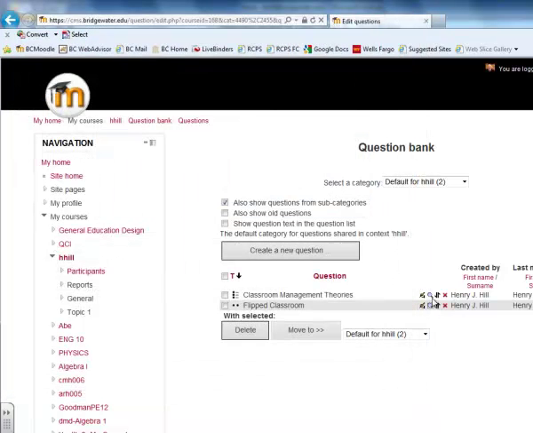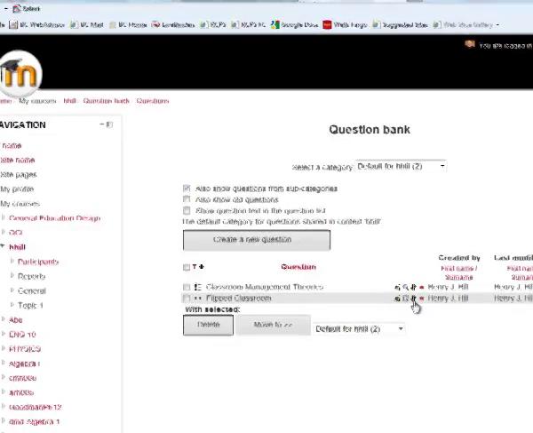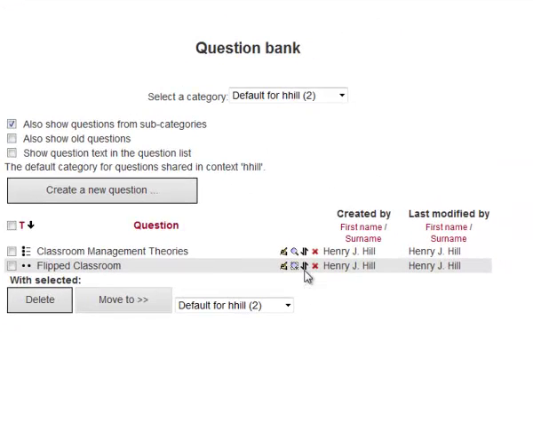I can move questions around. That's what the black up and down arrows mean. But I want to warn you that we're not constructing a quiz at this point. We're simply putting questions in the question bank. Later on, we'll construct a quiz. That'll be in the next instructional video that we have. For now, we're simply putting questions in the question bank.